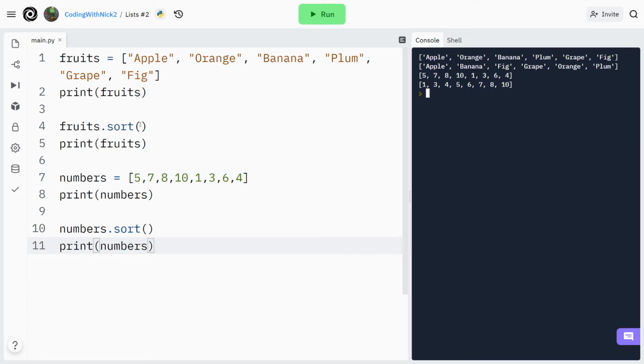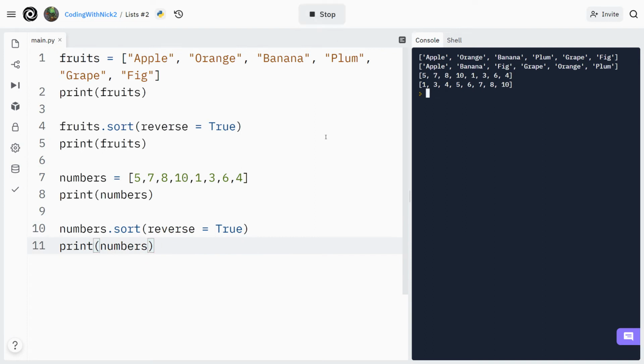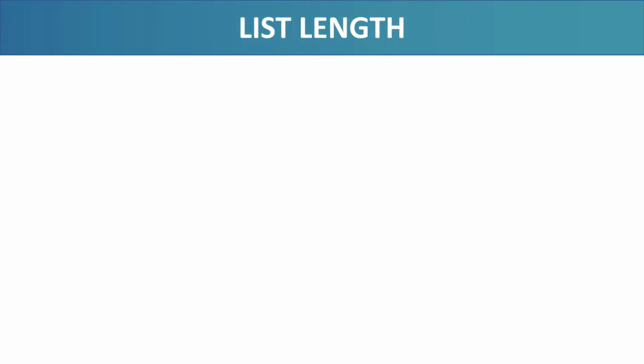I changed these 2 lines here. Fruits.sort parentheses reverse equals true and numbers.sort reverse equals true. As you can see, now the fruits list is sorted in reverse alphabetical order and the numbers list is in descending order.